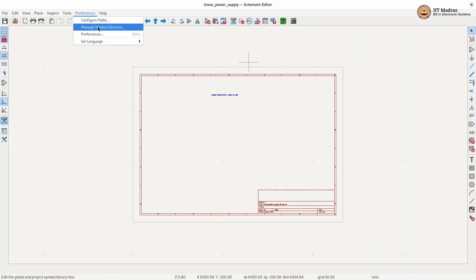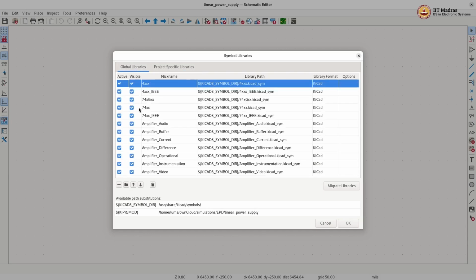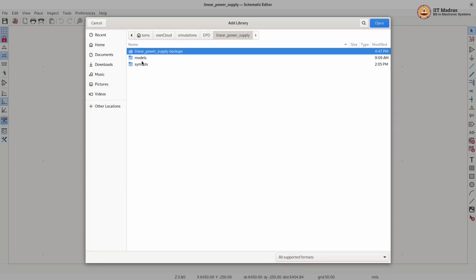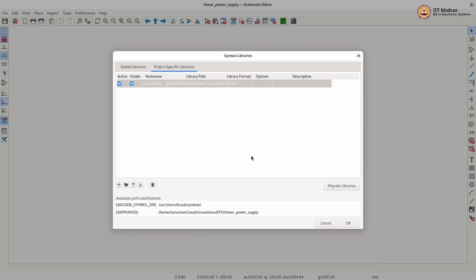Go into preference, manage symbol libraries. So you have the global libraries which are available for you to use. I want to go to project specific libraries and I will browse, and in the particular project that we just created, we copied the symbols, go in, and we have created this previously, and let us open that. So now that is included in the project specific libraries. Click OK.